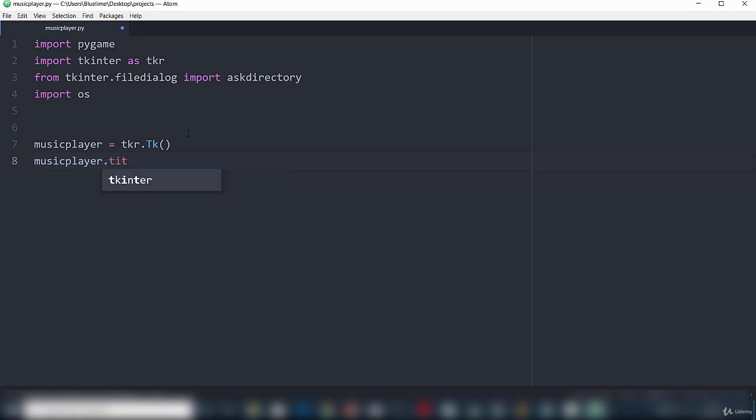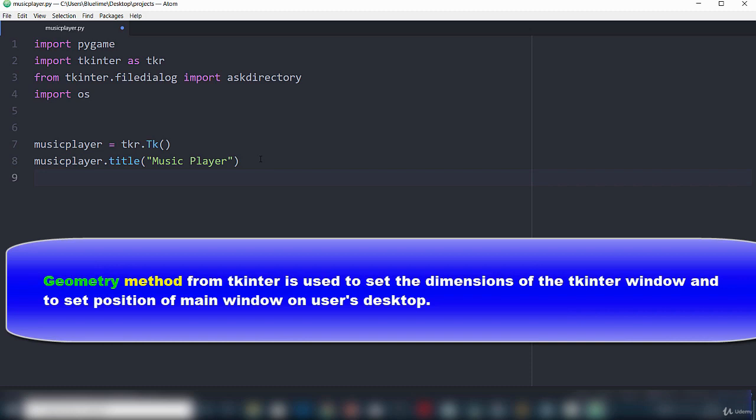I want to give the actual window a label name. To do that, you do music player dot title, and then in parentheses I need to enclose the name for the title. So I'll say music player. The next thing I want to do is set the size for the music player, and we do that using a tkinter method which is called geometry. It's basically used to set the size of the window. So you type in music player. Each time I refer to this music player, I'm referring to this variable on line number 7.